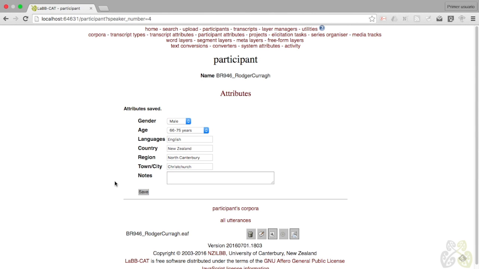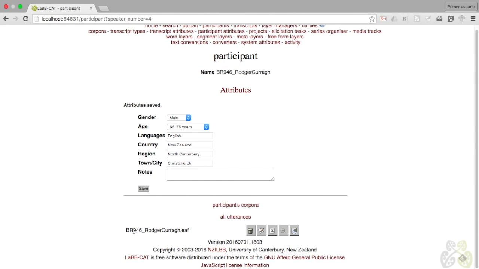Now below the participant attributes, you can see a list of all of the transcripts that this participant appears in. This only appears in one transcript because we've only uploaded one. And you can see here there are a number of buttons which correspond to the buttons we saw on the previous page: Delete transcript, set main participants, transcript attributes, regenerate layers, and this last one here, the transcript button, will take us to the transcript, and we're going to do that now.